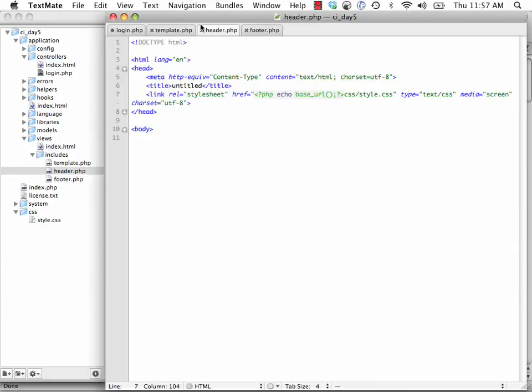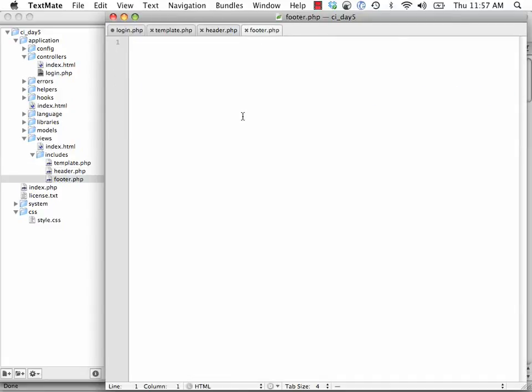So let's close that out, and the next one we want to open up is the footer, and this is where we will close out everything. So right here, we need to close out. Normally I would just copy and paste, but we need to close out our body and our HTML. And also we're going to be doing a little bit of JavaScript, but I'm going to come back to that. So we'll save that.